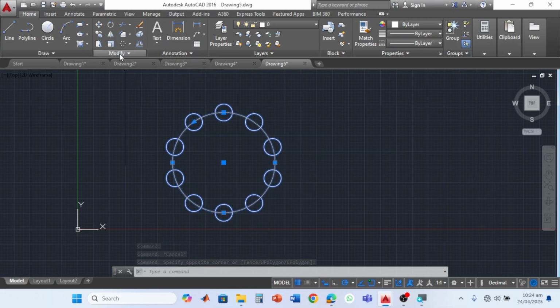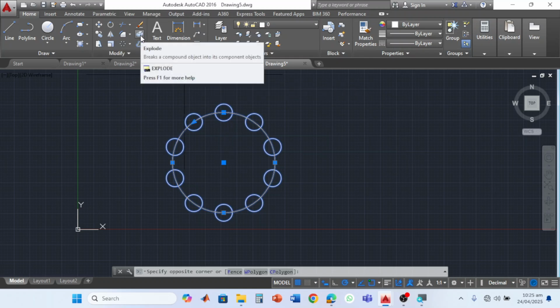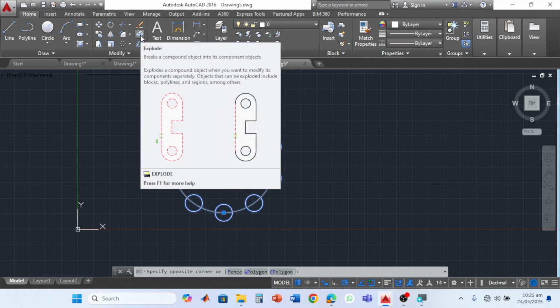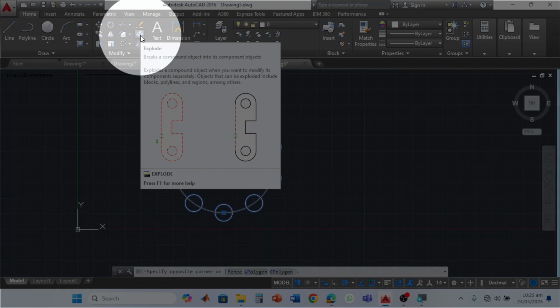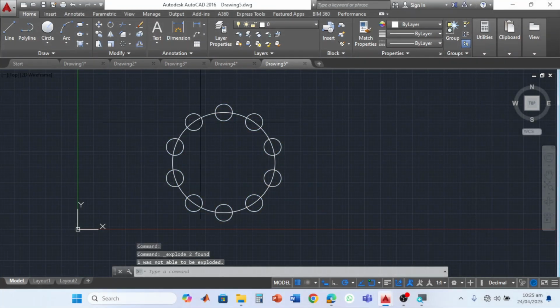What do we use? An explode command. Here there is an explode command. What is the purpose of explode? To disintegrate all the parts, every piece becomes separate. We used explode, so now all the objects are separate. Now we want to remove some of the objects, so we use the trim tool.